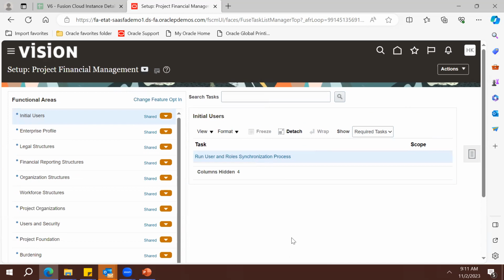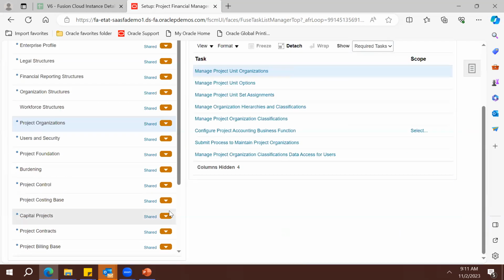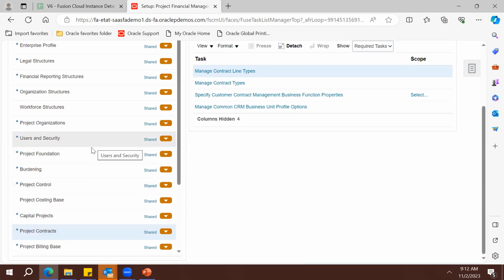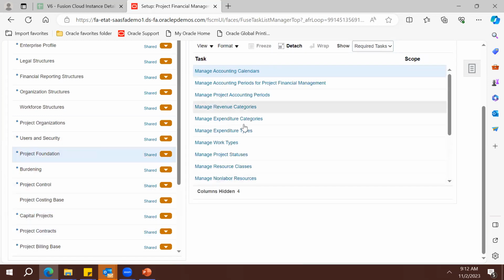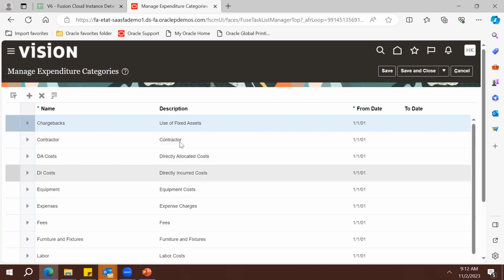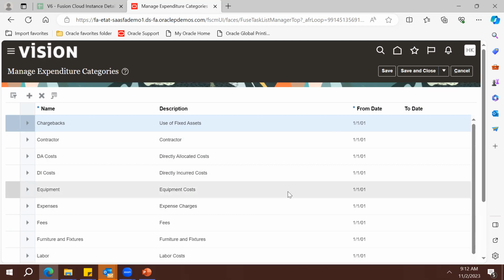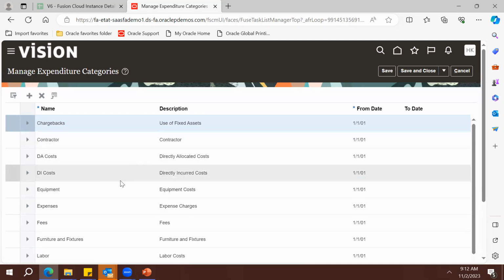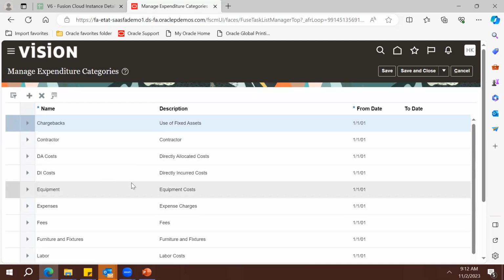Project financial management. Let's say expenditure categories. These are the expenditure categories for India. If you are a Malaysian user, you will not be exposed to these expenditure categories which belong to India. So let's say this expenditure category is a setup.